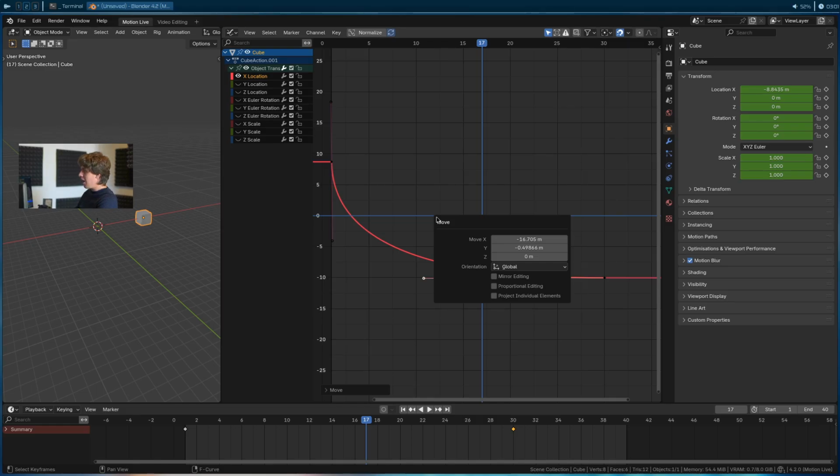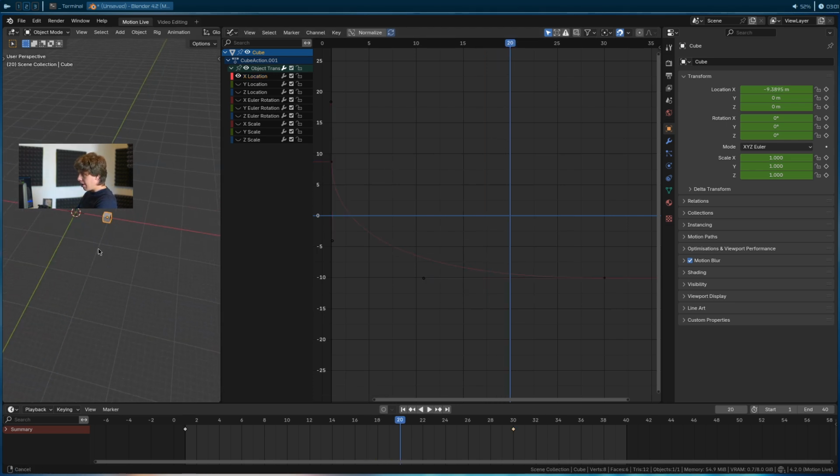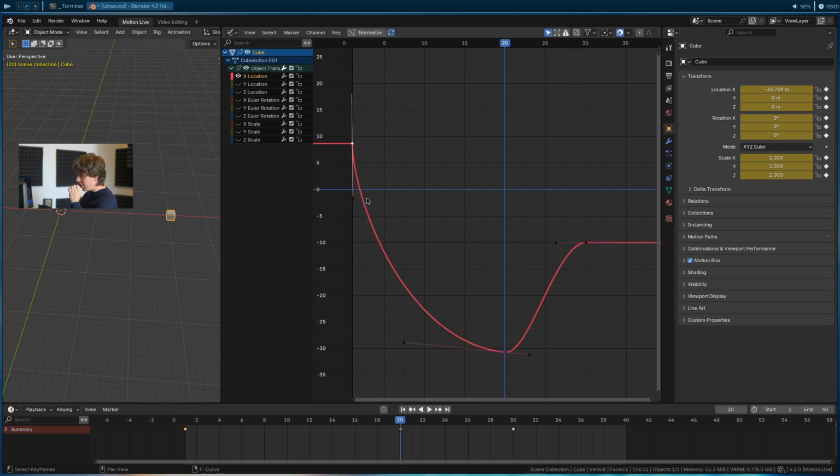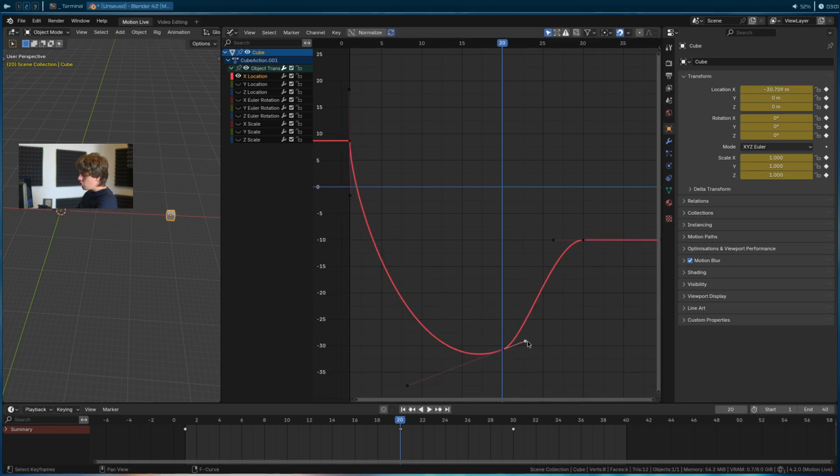For example, if I want my cube here at frame 20 to be, I don't know, here, I just need to move it and put a keyframe on it. And so now you see my curve is changing, right? I have the first keyframe, the last keyframe, and a middle keyframe here that I can use to control its position in time and space, but its handle too.